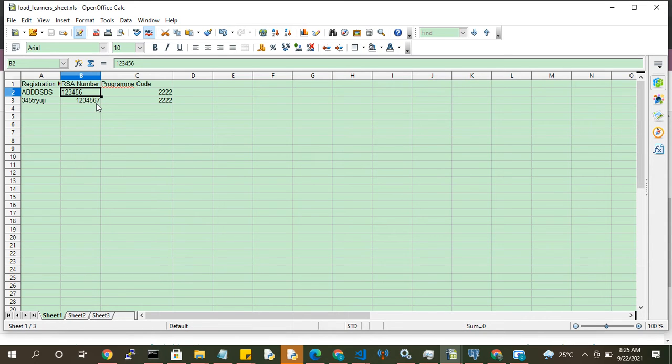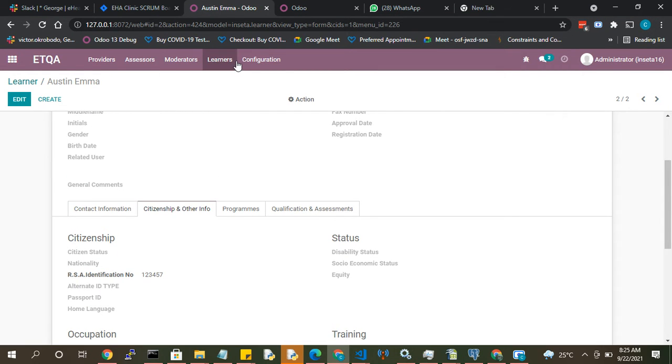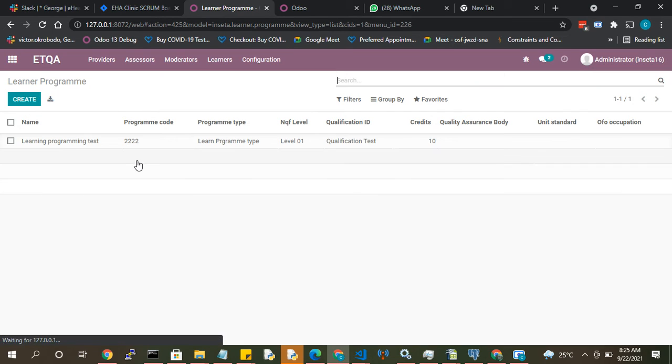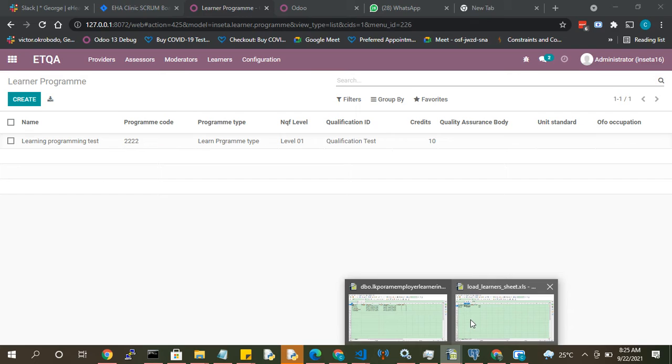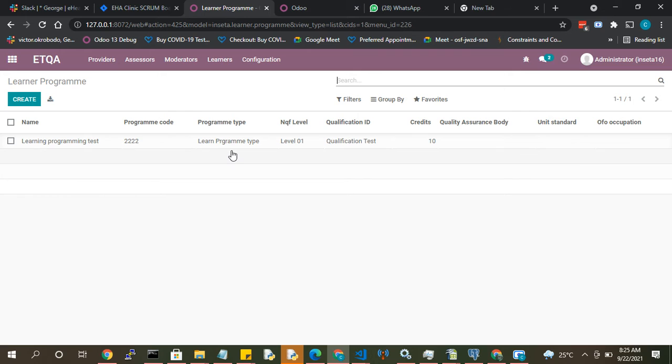All right. So the program code, you all know how to develop and implement this program's code. So you can see them on the learning program. You can see the program code I have here is 2222. So the system will automatically pick, if you are importing this, the program code and assign it to the respective learning program for this learner.